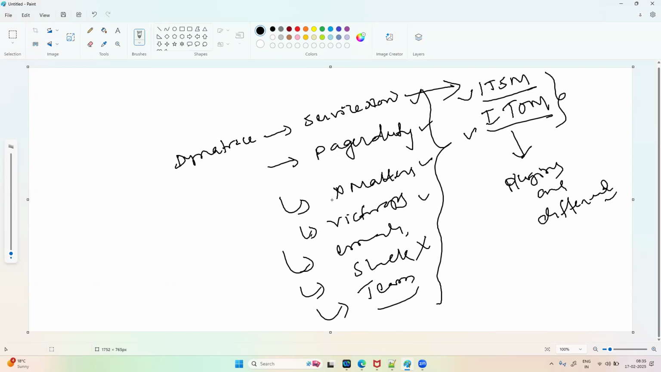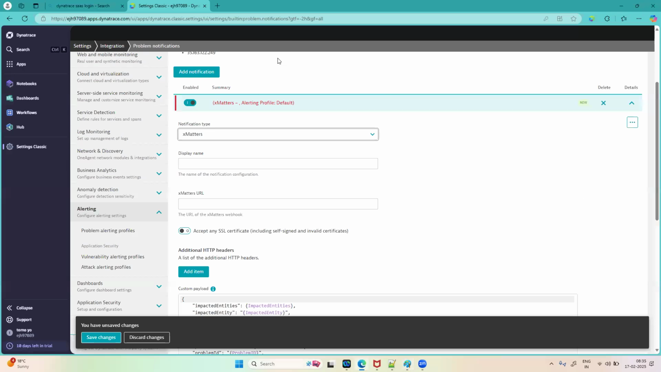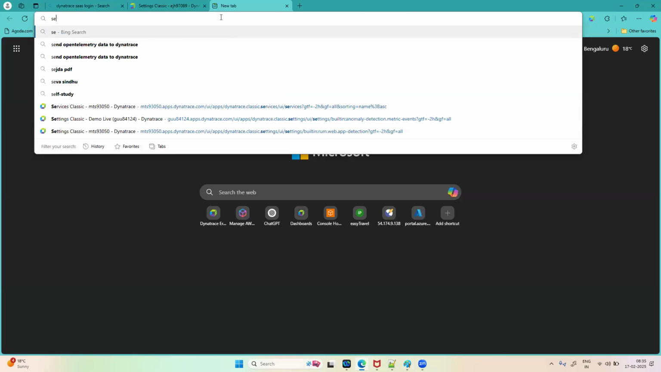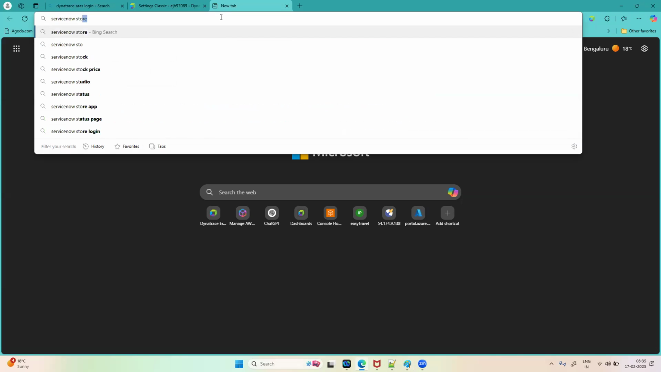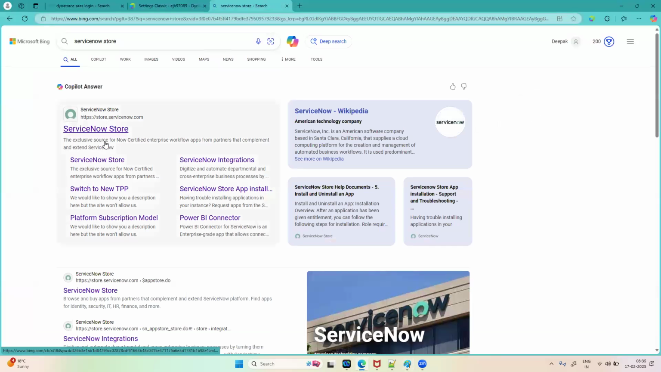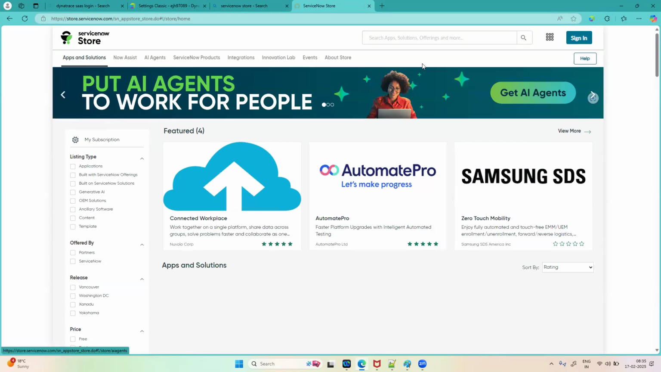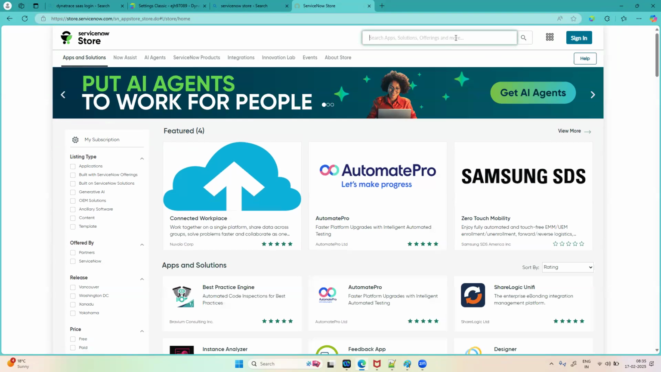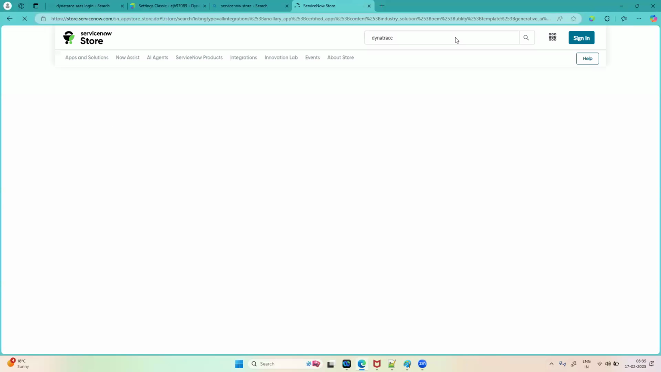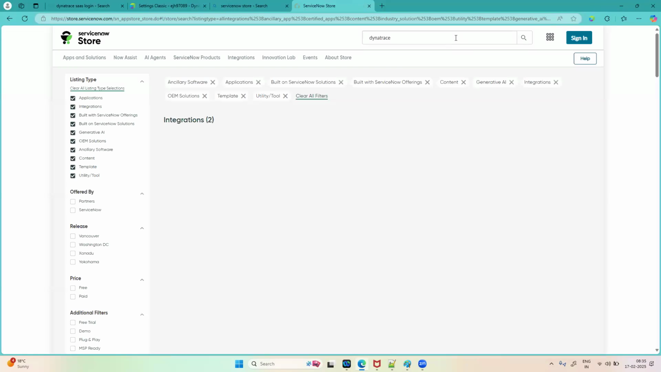If you go to your Dynatrace ServiceNow, did you hear there is a ServiceNow store? They have a store at store.servicenow.com. To log in, a credential is required. Let's see whether we can find it. To download, definitely a credential is required. You cannot download without credentials.